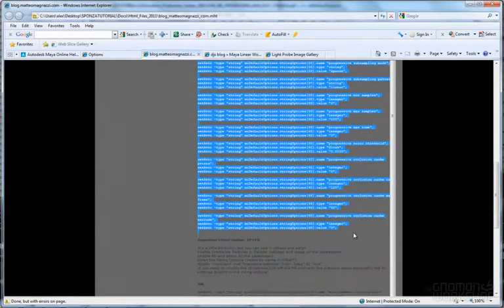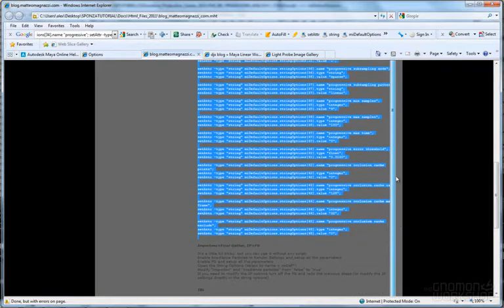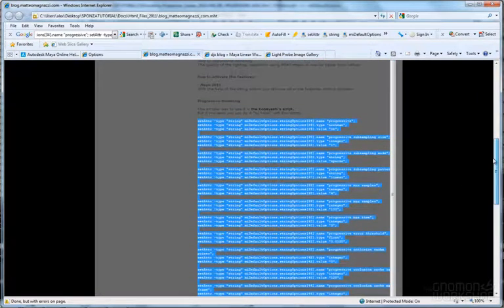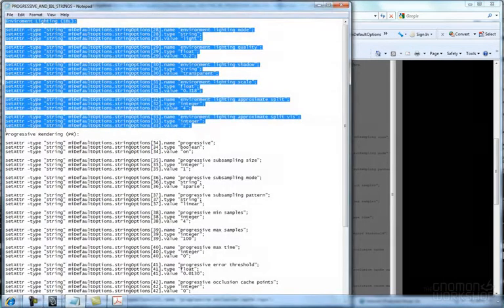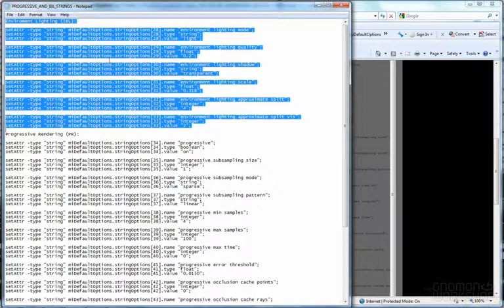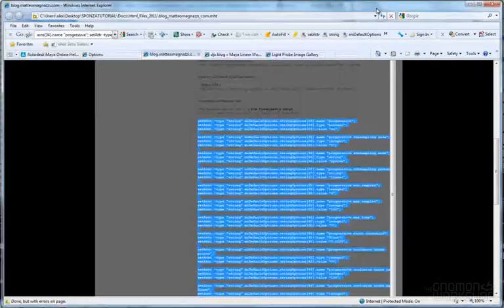The first should be the progressive. Yeah, first is the progressive. You just select them like this and copy, and paste this string option on a text file, which I did already, and this comes with the tutorial. You can see the order.